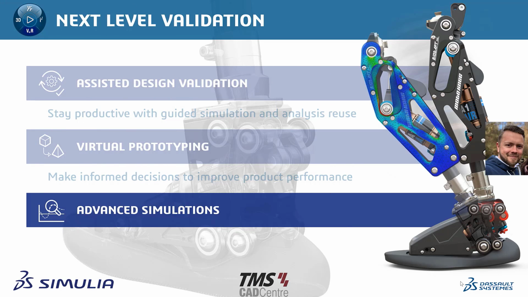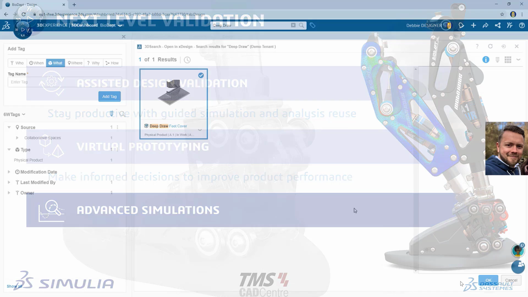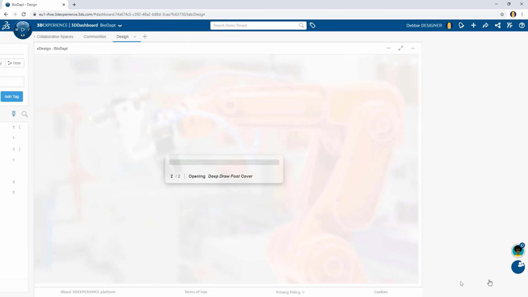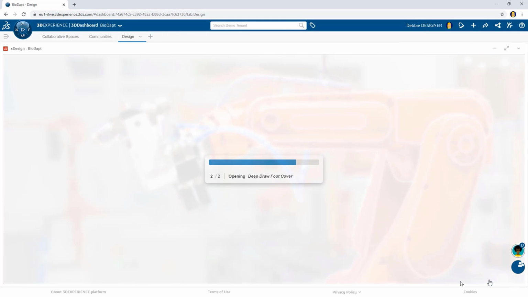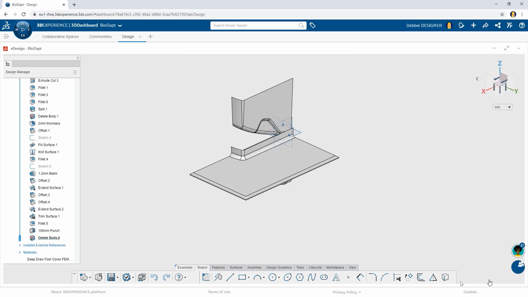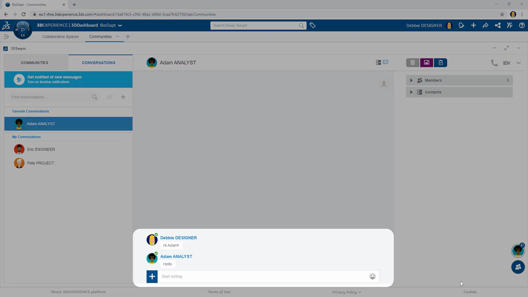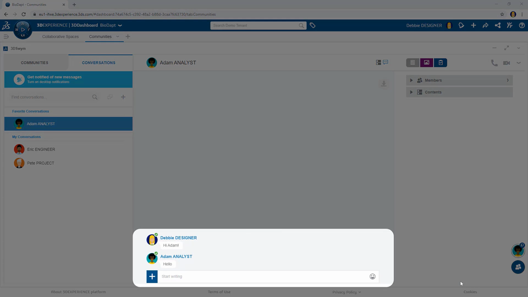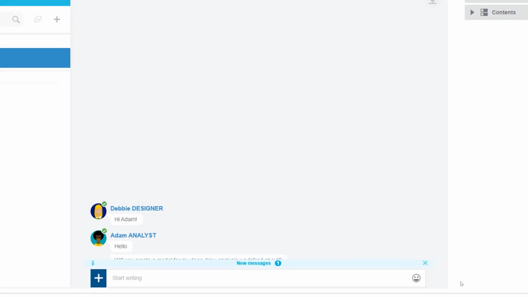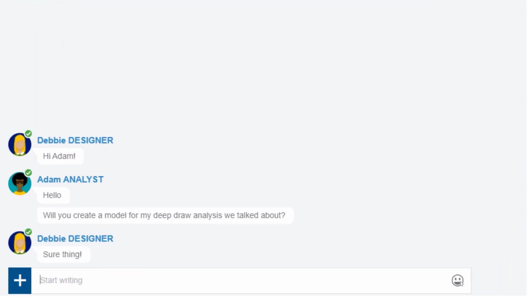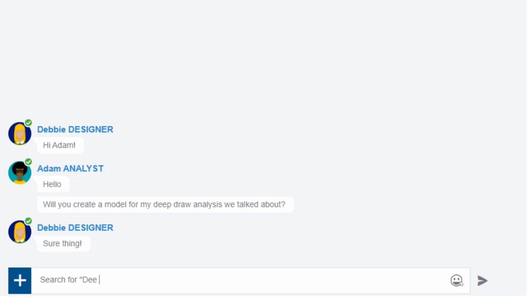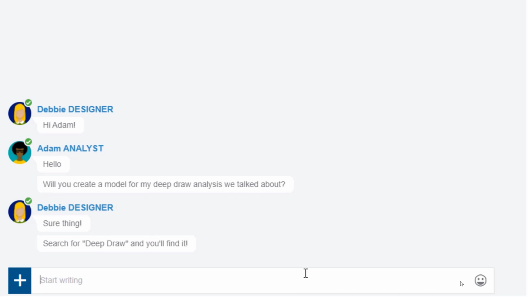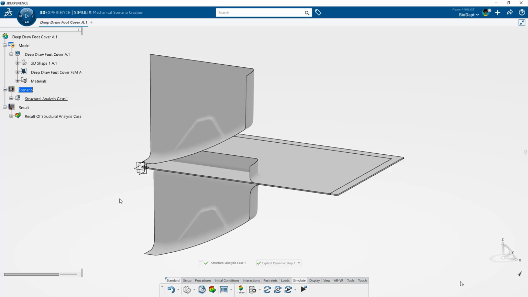Thanks for that, Kieran. So based on his calculations, Adam determined that a deep drawn steel foot cover would be the least expensive way to create a cover that's going to protect the valuable components inside this BioAdapt foot. Deep draw manufacturing has a lot of variables, and retooling a punch and die can be really expensive, so Adam wants to make sure that he gets everything right first time to not incur any additional costs. By making use of conversations in 3D Swym, Adam asks Debbie to make him a model for use in the deep draw analysis. She's already on top of it, ahead of the game, and tells him where he can find the model.